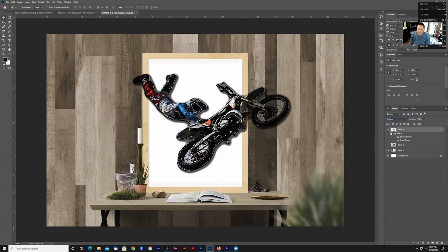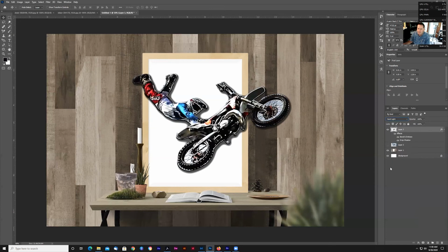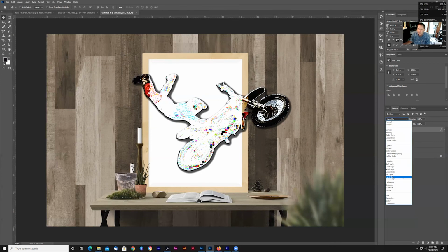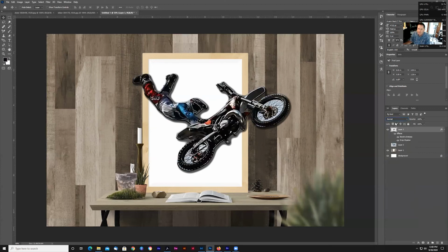If I hit multiply, you'll see that what it does is kind of take out some of the white pixels and blend it with the background. Each one does something different, so you can change these as you go. So you can get different blend modes going.